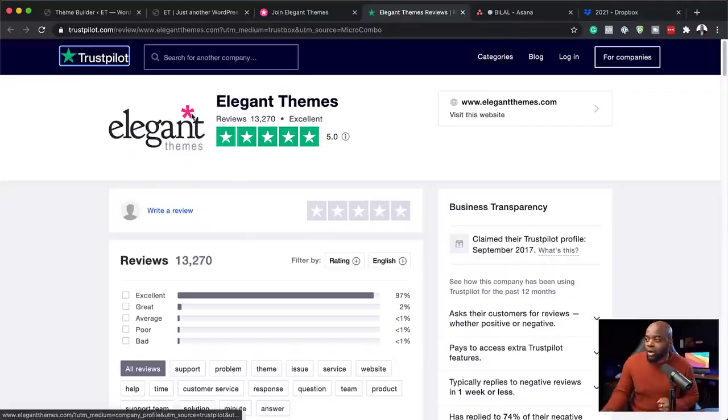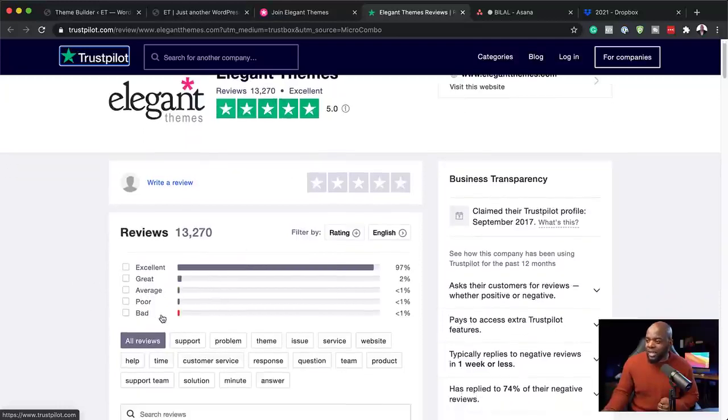Now let's move on to the next item, and this is the support. The support you get from Elegant Themes is amazing. In fact, if we take a look at the reviews on Trustpilot, look at that, 5.0. This is fantastic, and it's from 13,270 reviews. As you can see, this is really, really good. Bad is only at 1%, poor 1%, but the majority of it, which is 97%, is great. So that means a lot of people really love this. Also bear in mind that there's over 700,000 people running Divi on their websites.